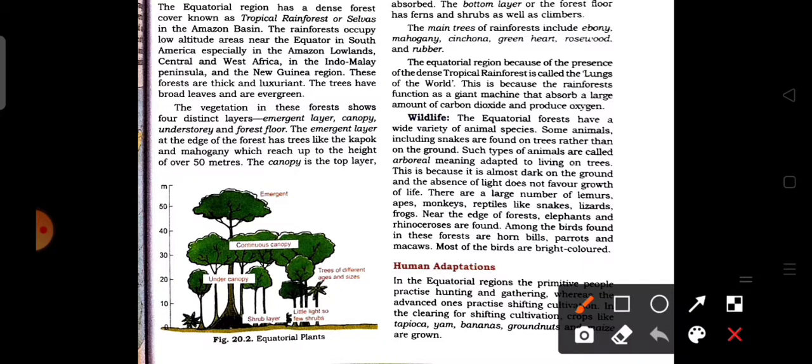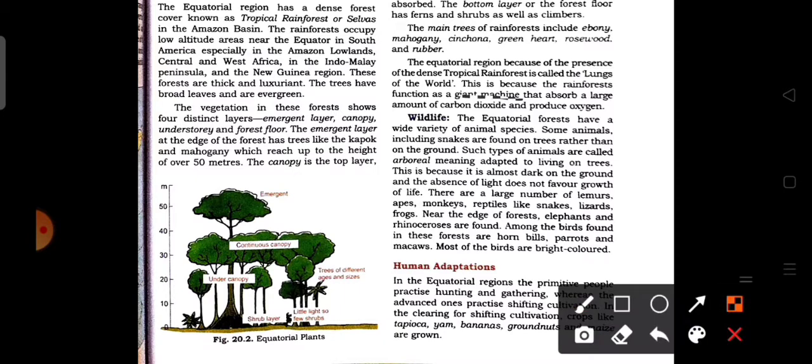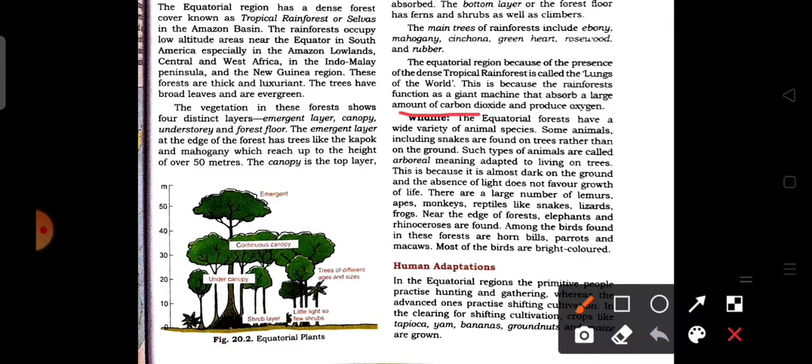After this, the equatorial region, because of the presence of the dense tropical rainforest, is called the lungs of the world. So, lungs of the world, because from the lungs we get the oxygen throughout the body. That means it is called this because the equatorial region has the highest presence of dense tropical forest, and these rainforests function as a giant machine that absorbs a large amount of carbon dioxide and produces oxygen. So that is why it is called the lungs of the world or the earth.